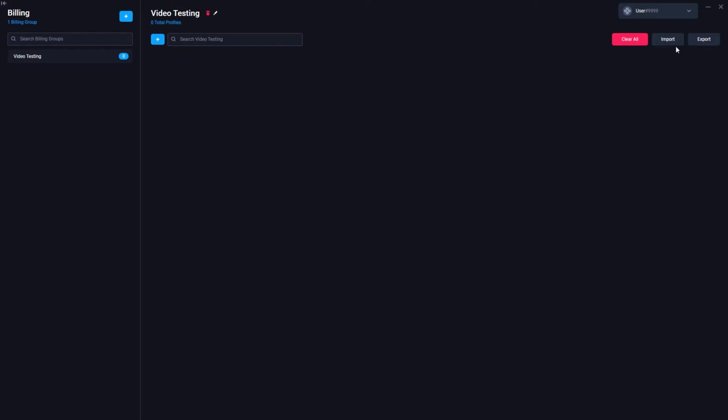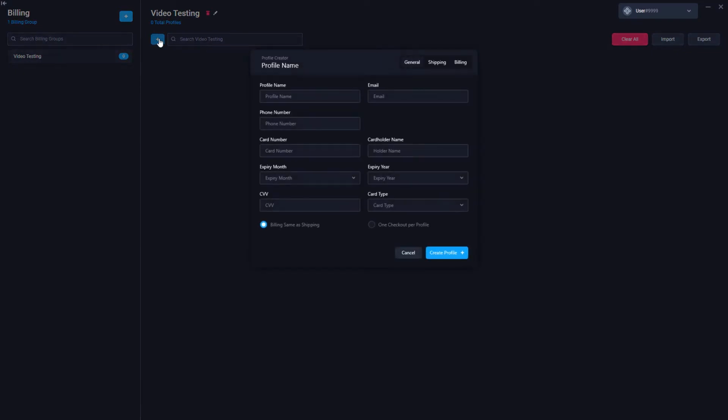So we have the option to import or export billing profiles. We can clear all of them. We can search through the video testing group if we wish, or we can simply create a profile. When we hit create, it's going to ask for a profile name, the email, phone number, cardholder name, the expiry month, year, CVV, card type, and then you can enable billing same as shipping, so you will be able to duplicate information over if you wish. You can enable one checkout per profile, and then you can create the profile once you are done. So I'm going to fill this out with some test information for this video.